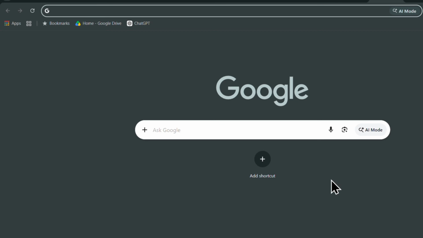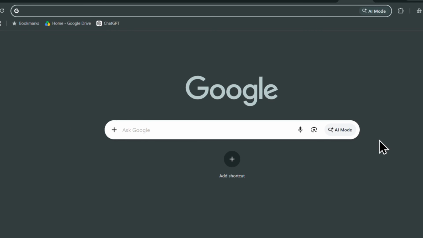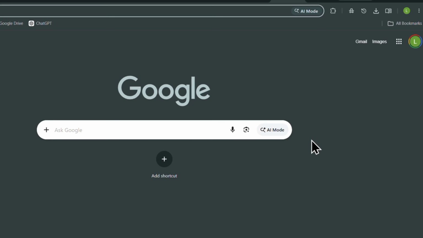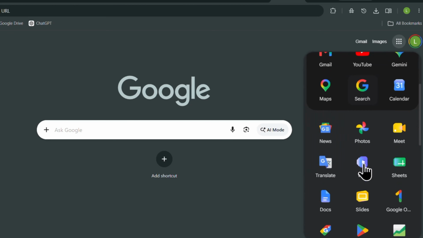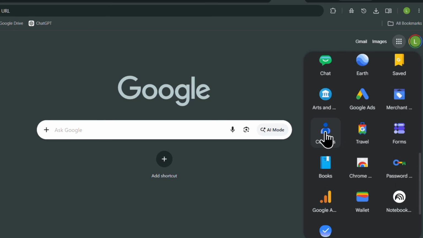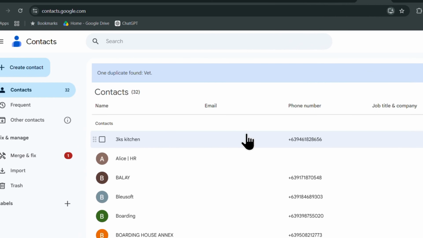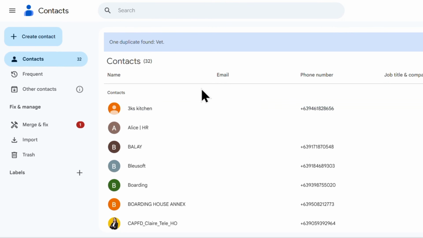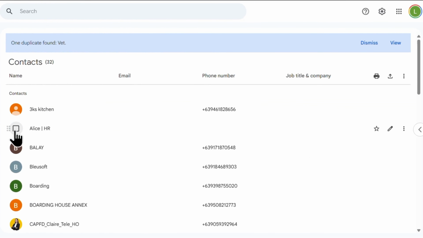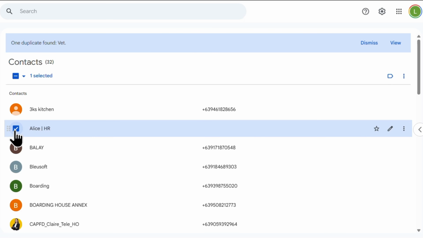So start by opening Google Contacts in your web browser and signing in to your Google account that contains your contacts. So click these dots right here, then scroll down and look for Contacts and click on it. Once you're here, on the left side, if you only want specific contacts, you can select them first before clicking export, just like so.